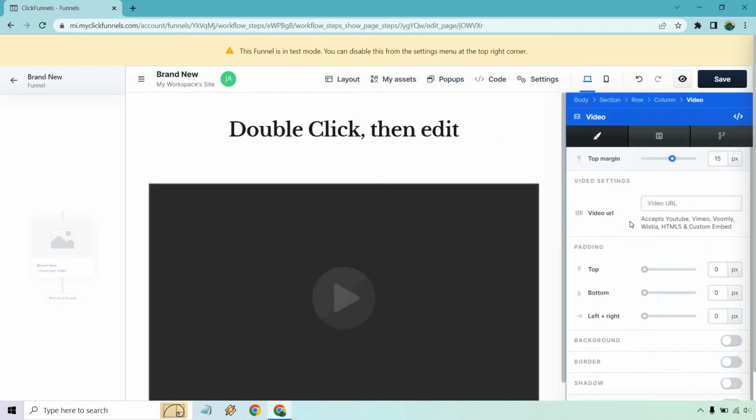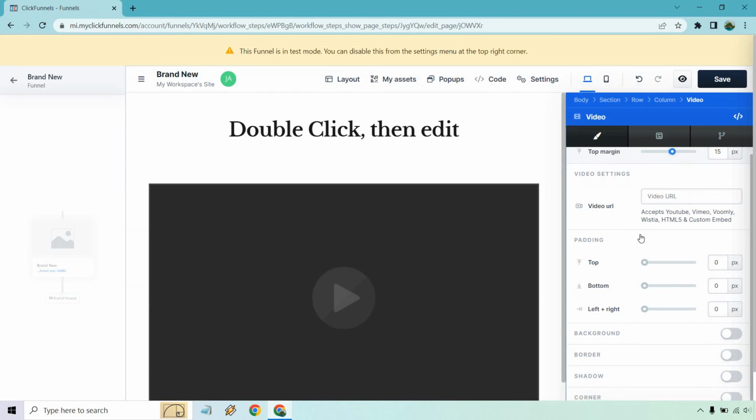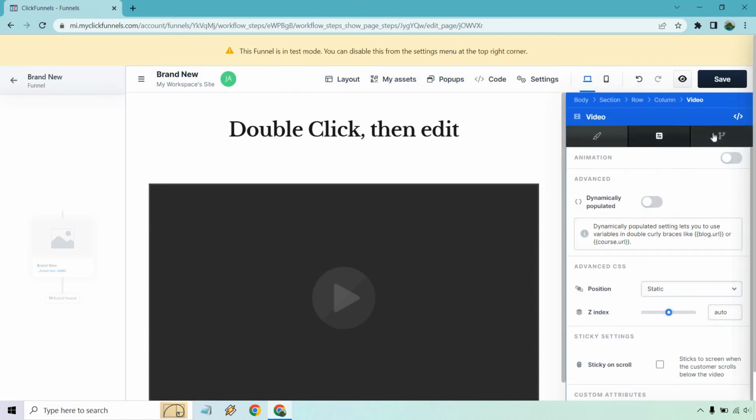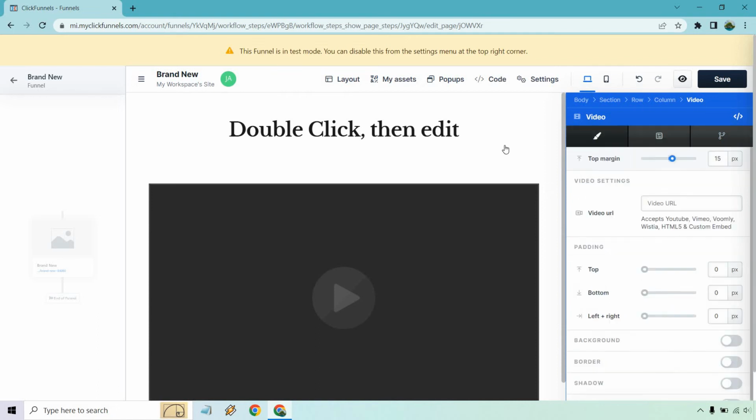So if you had the video here, for YouTube would be perfect. You just paste in the URL right there. They also accept Vimeo, Voomly, Wistia, HTML5, and custom embed. This is where you can kind of tailor how high or how far down you want it. There's going to be settings with each of these as well, depending on what you want to add it for.